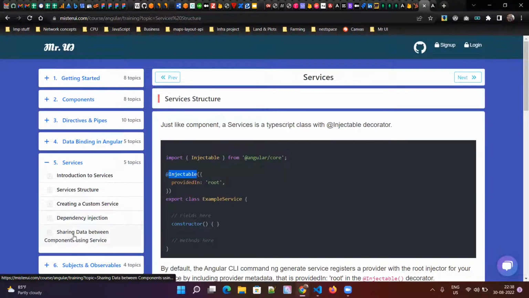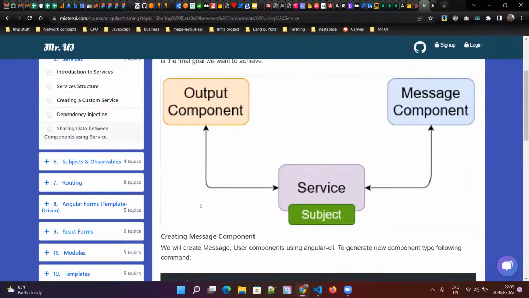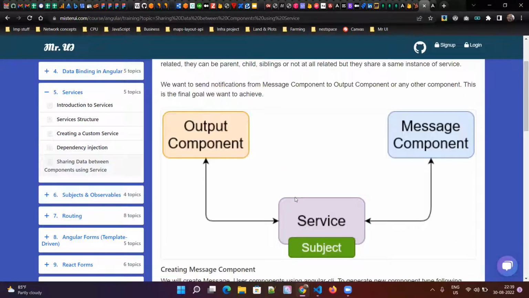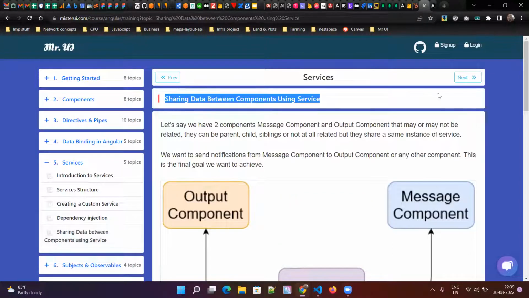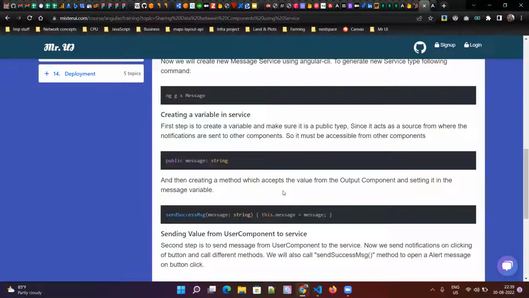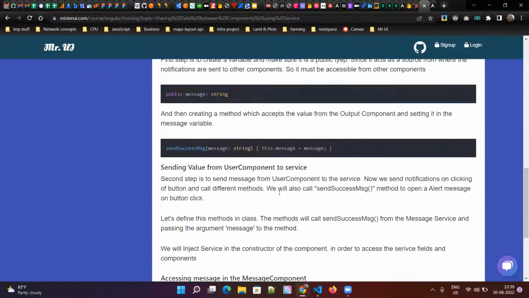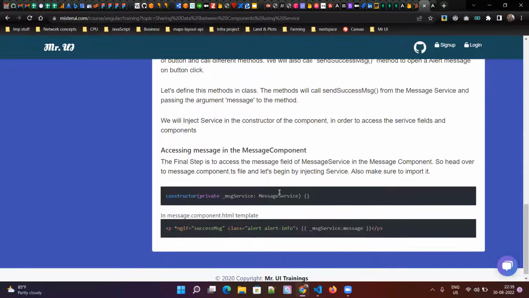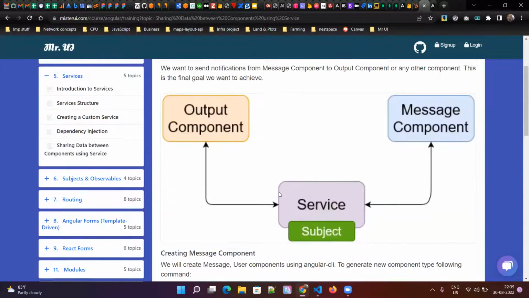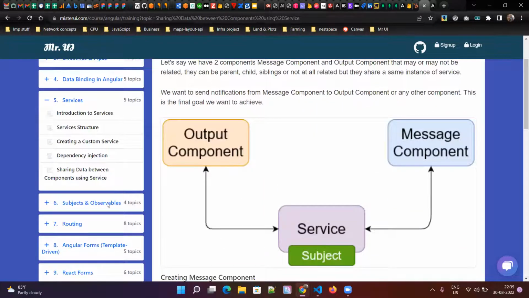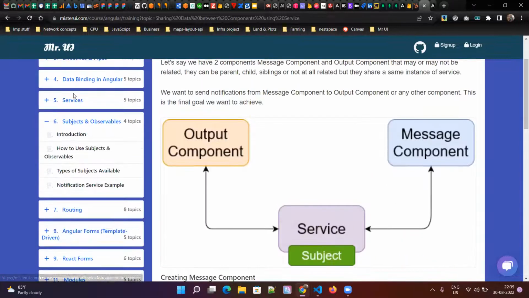Another question is sharing data between two components, and one way is to use a service to share data, right? So those service-related concepts will be covered when you answer this question about sharing data between components. I think you already know this, so I don't want to go into that. The only thing is you have some questions about subjects and observables.